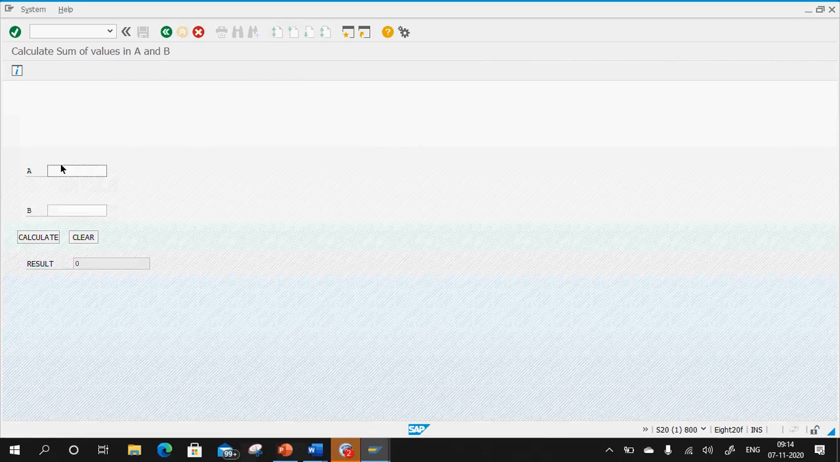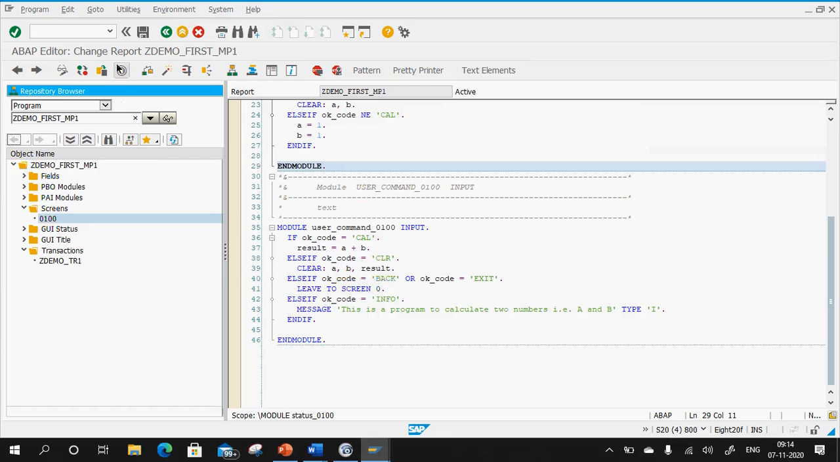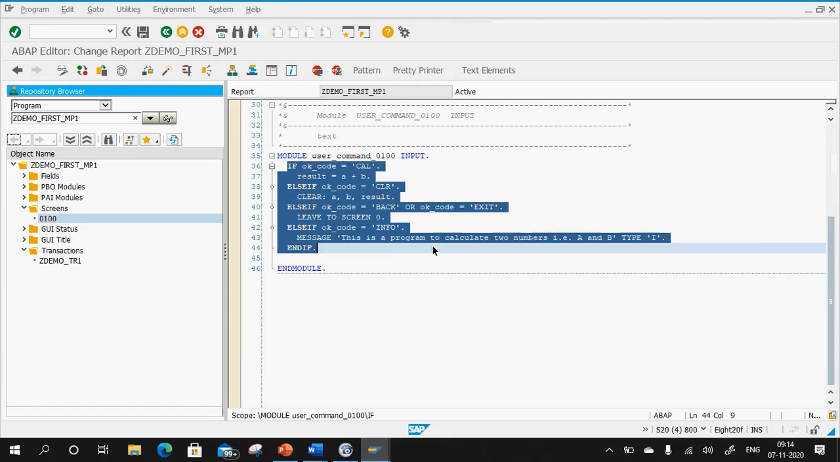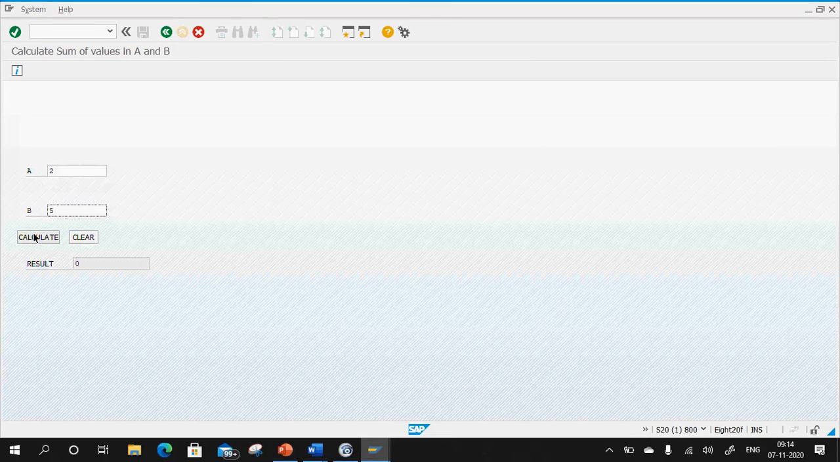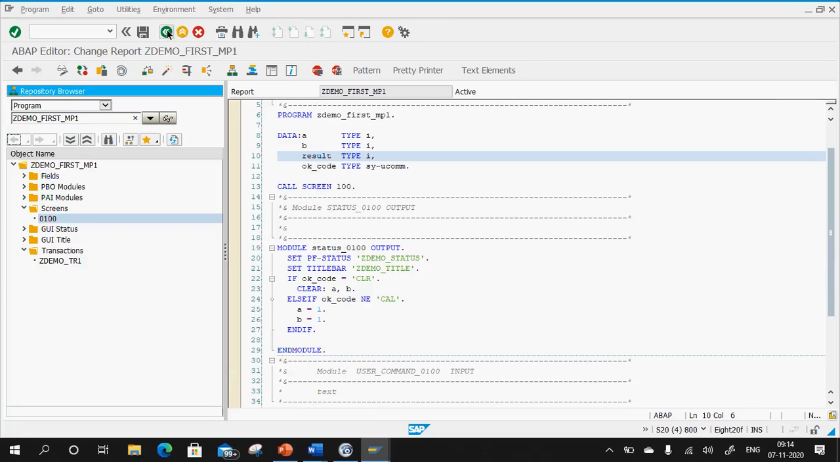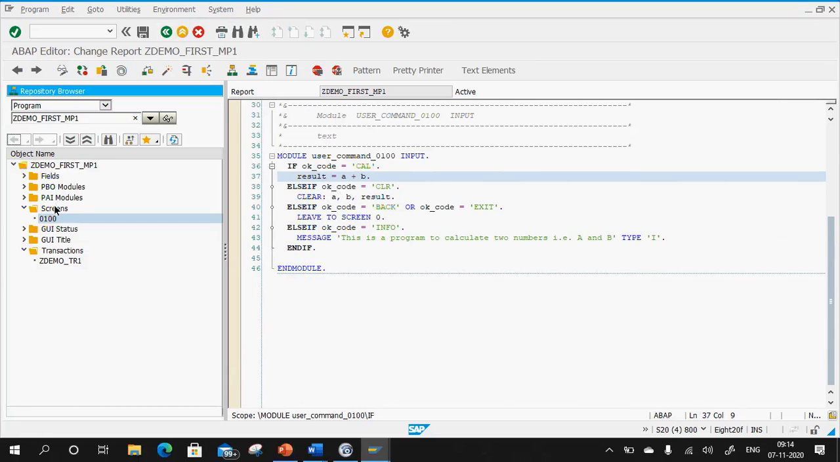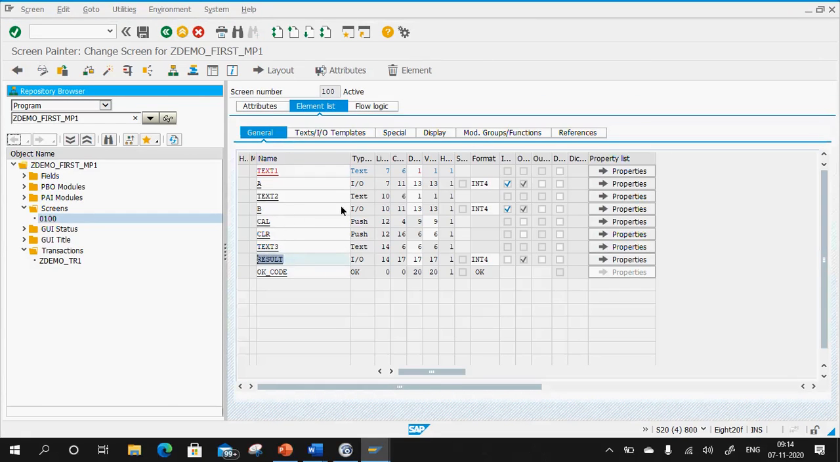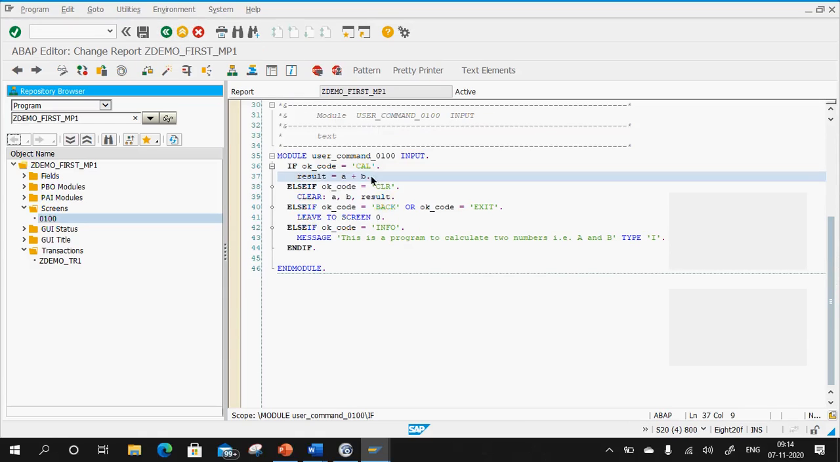Now, when I am providing any values here, suppose 2 and 5, on the function command, that is calculate, I want to get the output, right? So now go to your user command and see this combination. If I am clicking on calculate, I want the sum of these two values to appear under result. So result I have declared here and I have also mapped the same under my screen elements. If I go to the screen element list, this is result, right? Same I have mapped here also.